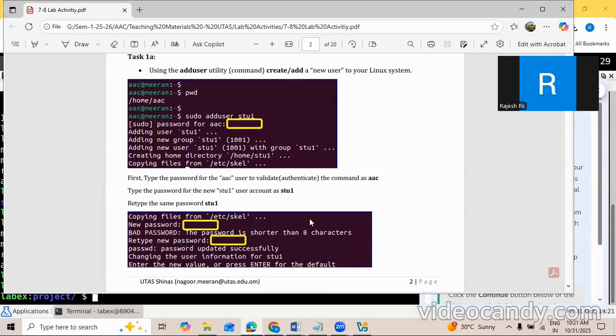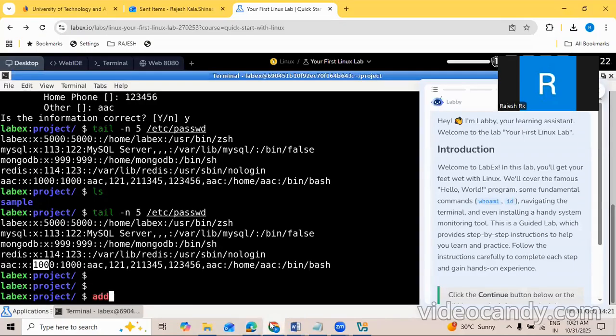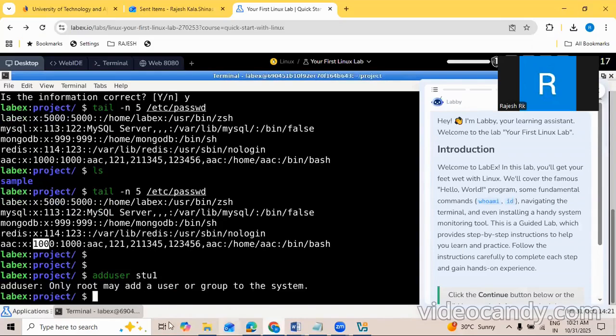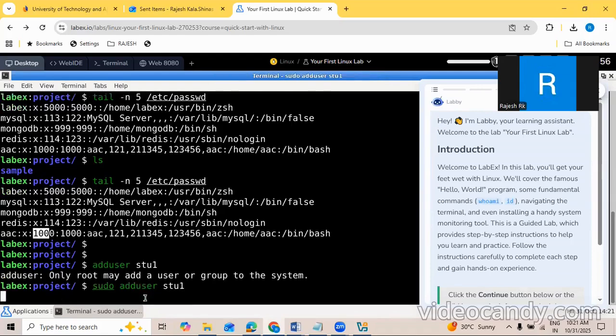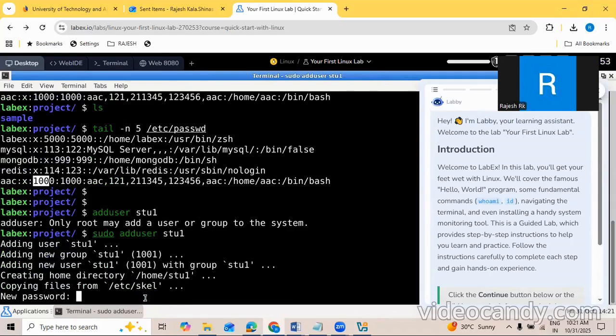So adduser STU1. Not allowed because you are not a root user. You are a local user. So how to add the user using the root user? You want to become a superuser. sudo, asking superuser to do. adduser STU1. They're asking for a new password, so I'll put STU1.